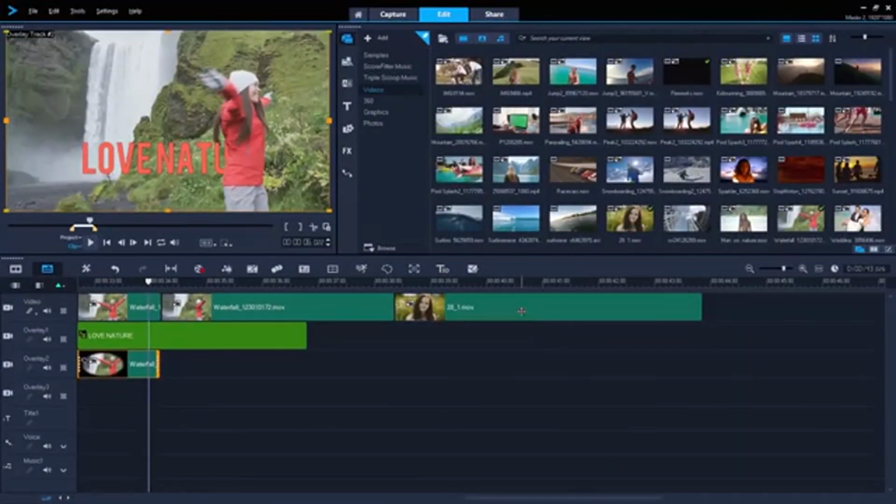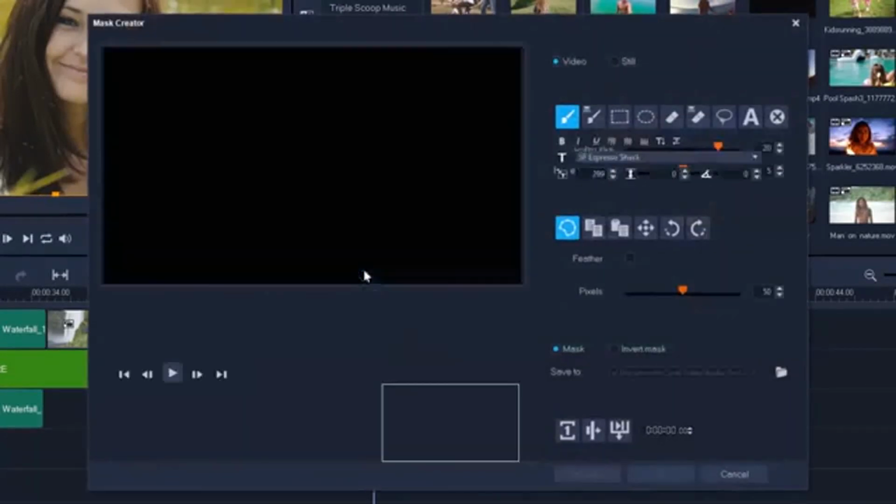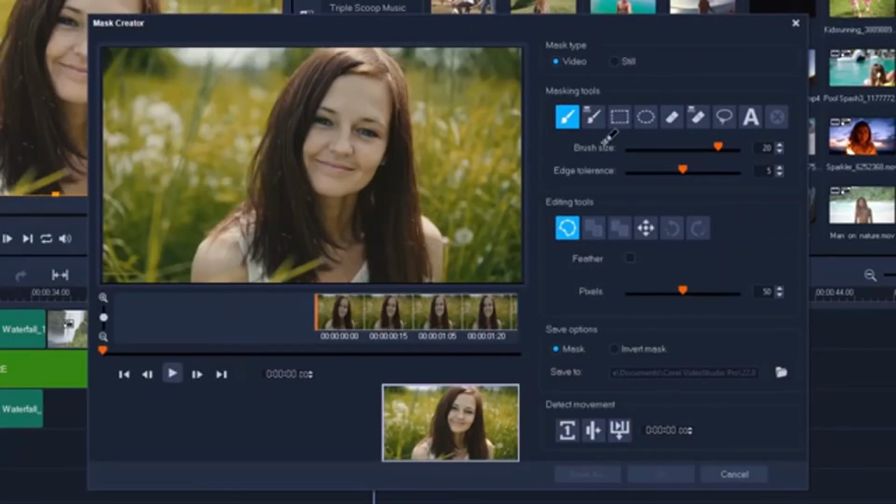Let's look at one more video mask. We can use masks in conjunction with effects, and in this case, I'm going to mask the subject's face in this clip to add more brightness to it, whilst leaving the rest of the clip unaffected. Jump into Mask Creator, and this time, I don't need to be as precise with my masking, so I'll select a circular mask and draw a few circles to mark out her face. And then detect movement to the end of the clip.